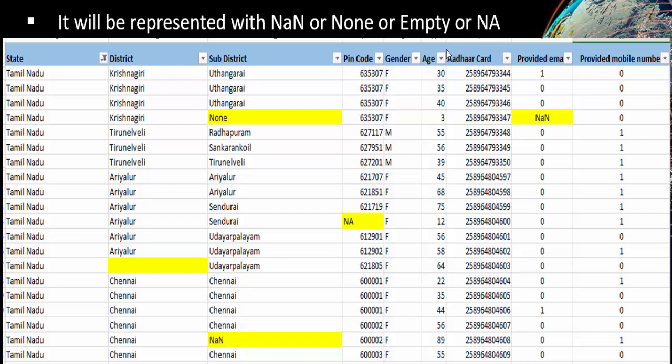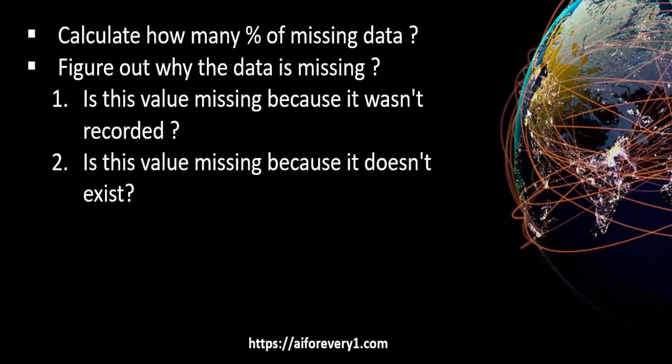The missing values will be represented by NaN, which is called not a number, then None, or empty, or NA. NA means not available. You can see those cells highlighted in yellow color. As a first step, we have to calculate what percentage of data is missing in the entire data set. To calculate it, we have readily available Python libraries. Using them, we can find the percentage.